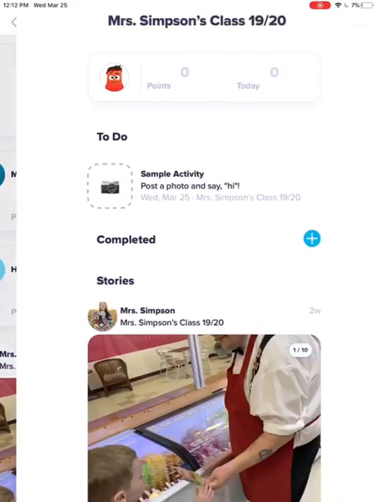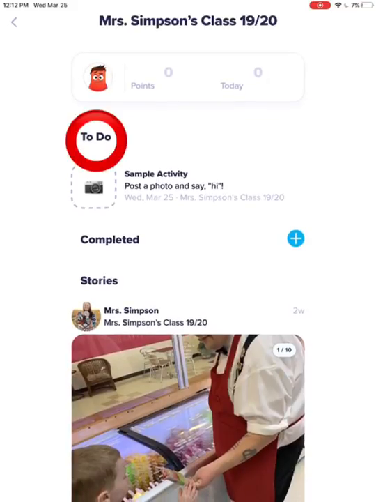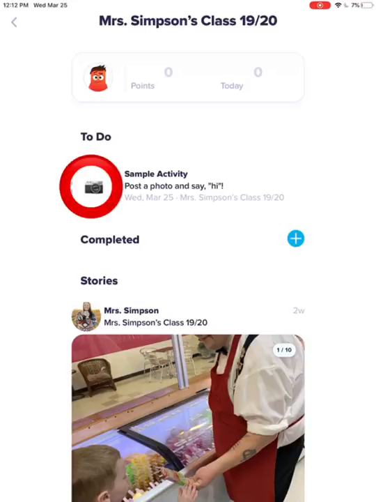So we're going to click that blue check mark, and at the very top is the to-do list. That is where, if your teacher has pushed out an assignment, that assignment will show up. If there's not an assignment there, don't worry. All you have to do is click the blue circle with the plus sign in it. Since there is an activity here, I will click that.